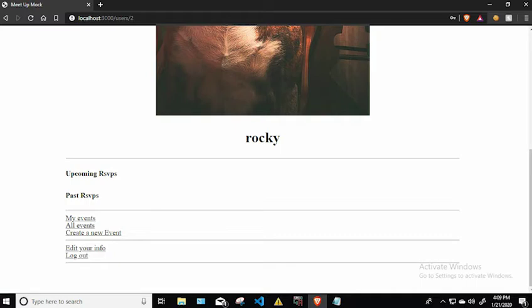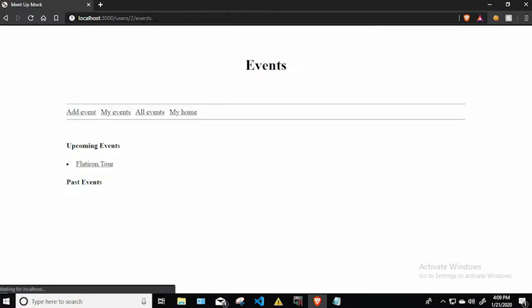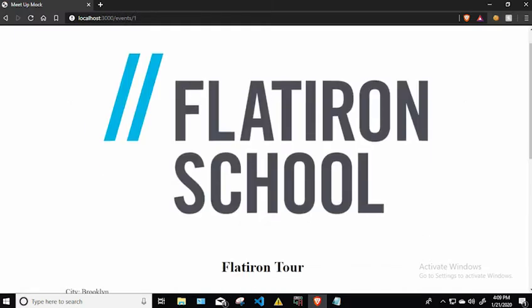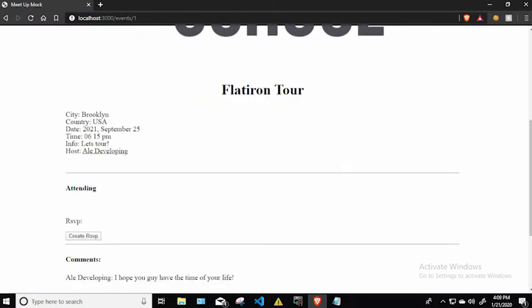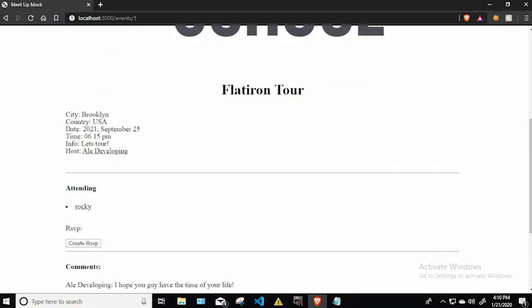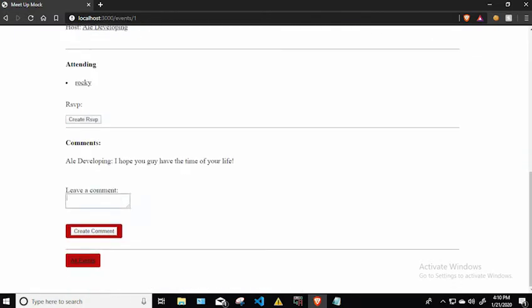He wants to go to an event. He says, I'm a dog, but I'm still gonna go. So he's gonna look at all the events. And he sees the Flatiron Tour. He's like, oh, cool. I'm definitely going. When is it? Oh, it's next year, September 25th. I'm gonna RSVP ahead of time, and we're gonna tour. Yes. Create my reservation. Bam, Rocky's reserved, and I'll be there.